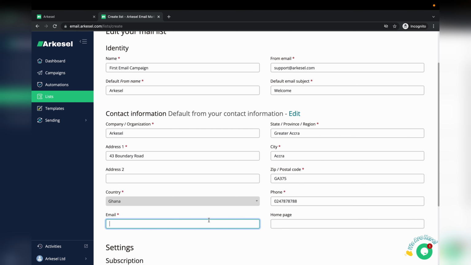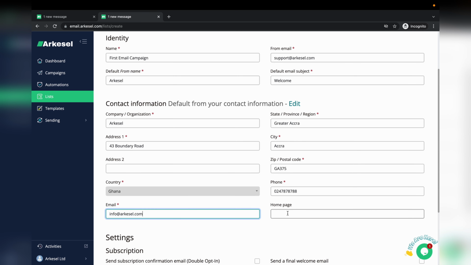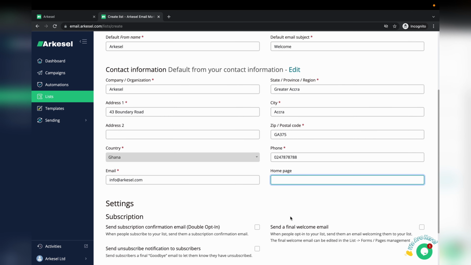So the email address again, in this case, I'll use info@arkesel.com. This is just for contact purposes. You can't send an email from the particular email address and your website's homepage. Now, the fields that have a red asterisk close to them are those that are required. Address number 2 and homepage are not required fields.